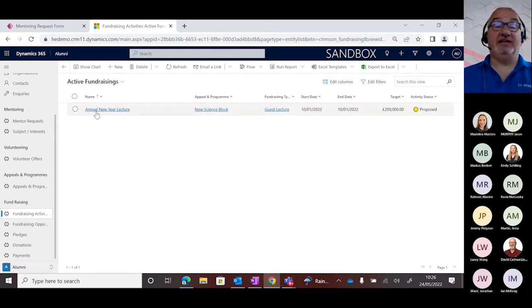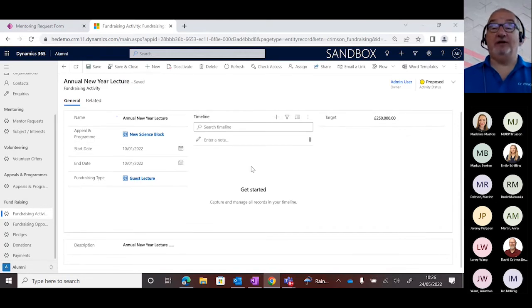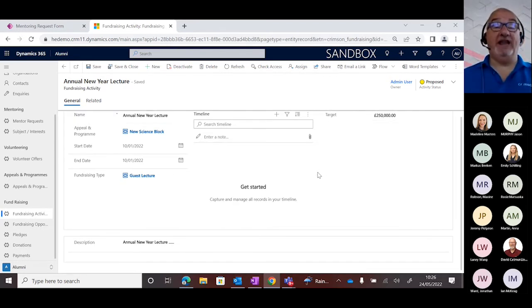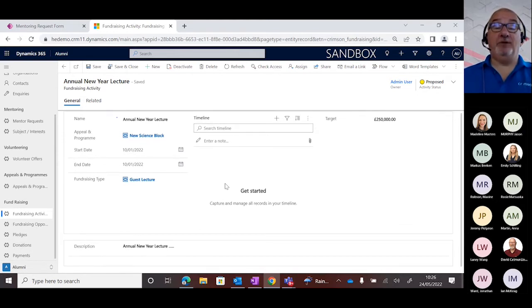So you can see in here, if I open up this record, again, we've got more information. And hopefully from this fundraising activity, we're going to raise about 250,000. So again, these would all be linked to the particular appeal that we are raising the money for. And then what I wanted to get onto, because this is where most of the interesting stuff is, is the fundraising opportunities.